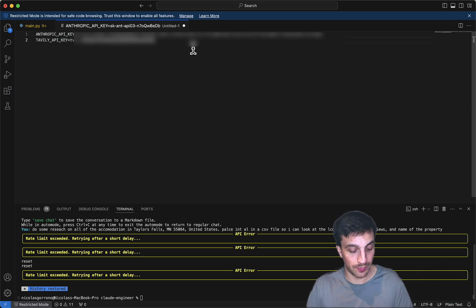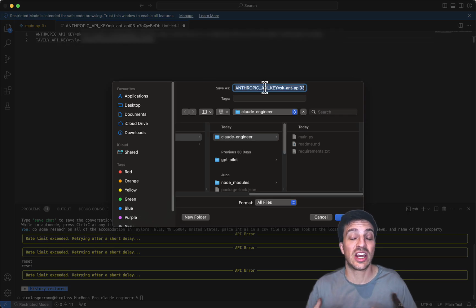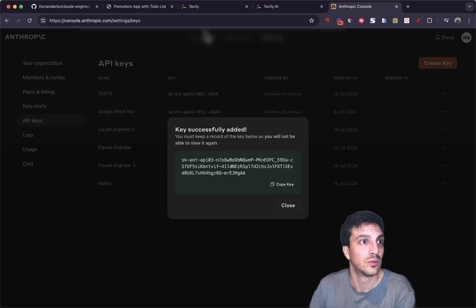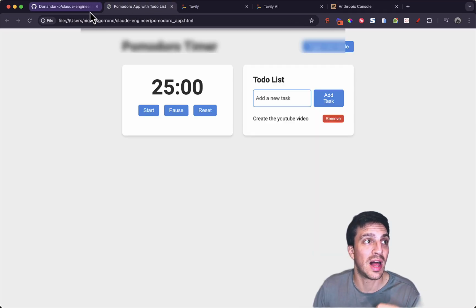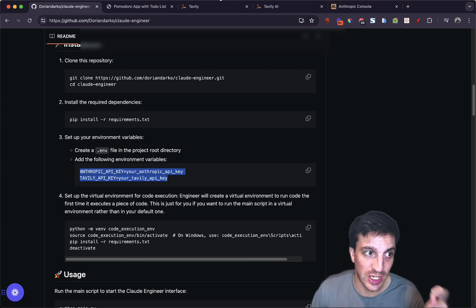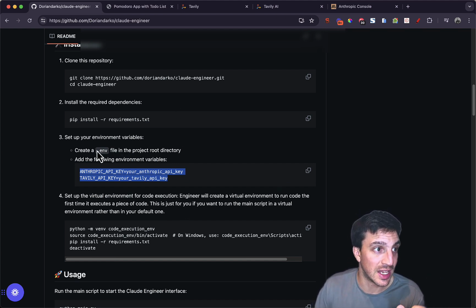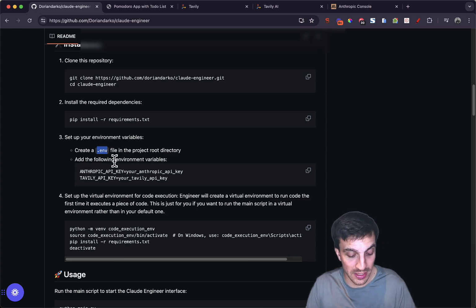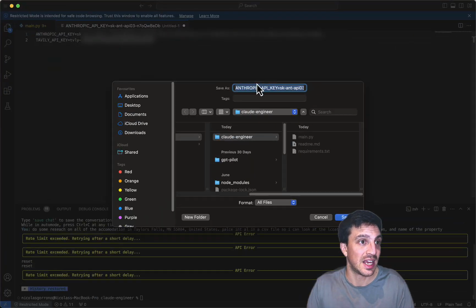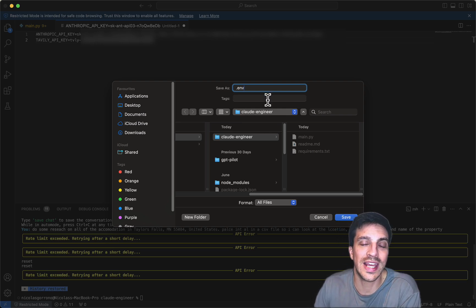Once you do that, you save the file as Darien Darko instructed you to do. If we have a look at it again, it says created just a .env file. I'm going to copy it directly as it says here, and it's going to save it as this .env file within the Claude Engineer folder. It's that simple.